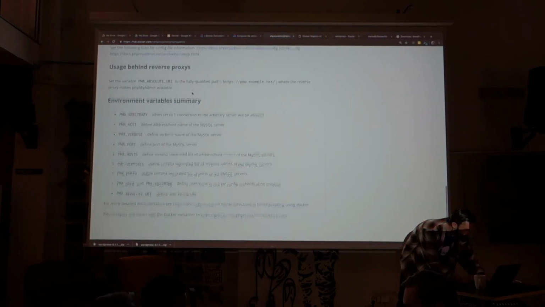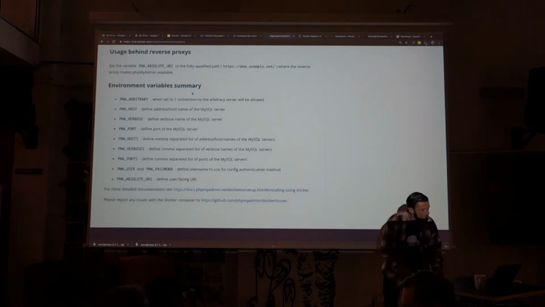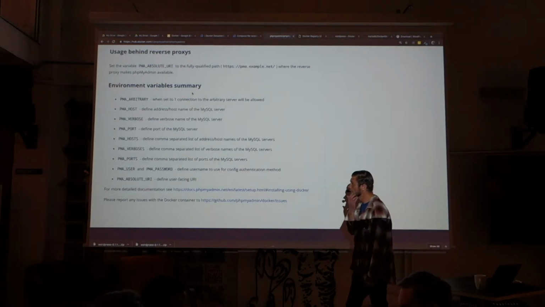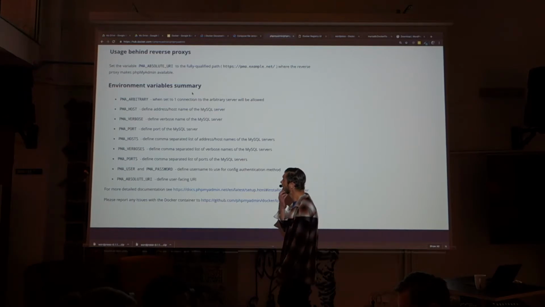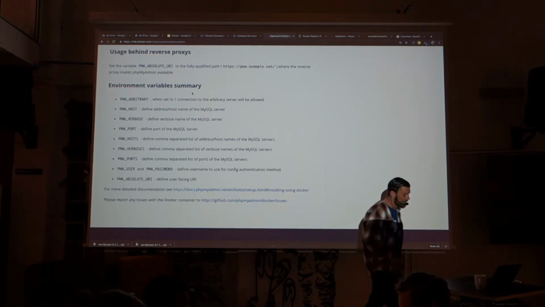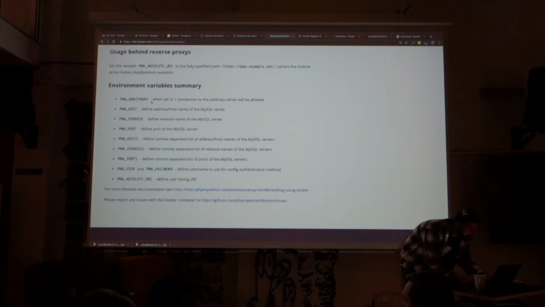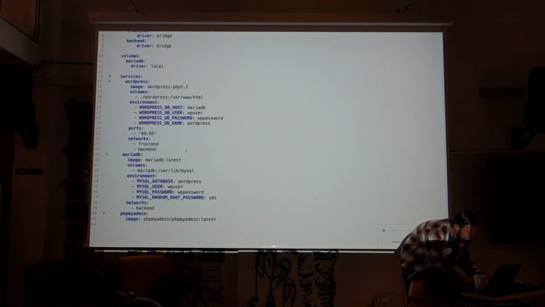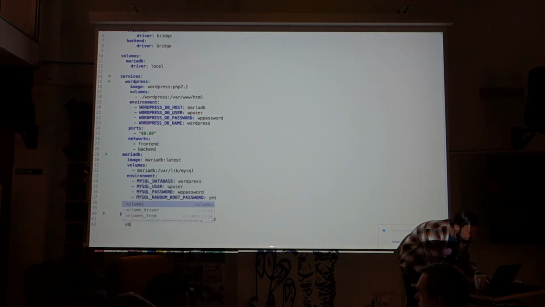And there are, as I mentioned, a couple of environment variables that we need to work through here. So we're going to use PMA_ARBITRARY. I like to define it. Sorry, let's actually define our volumes first.